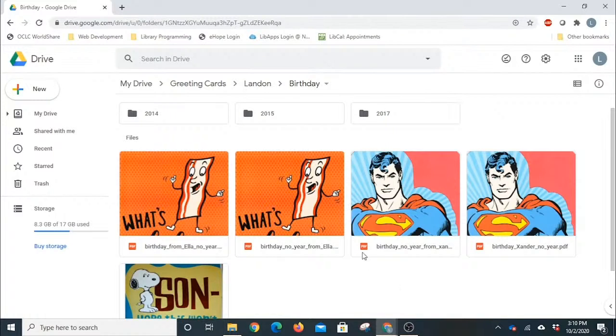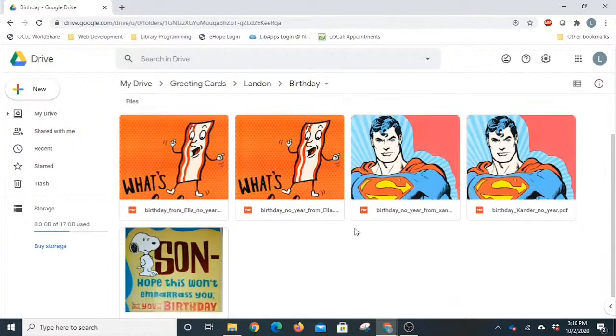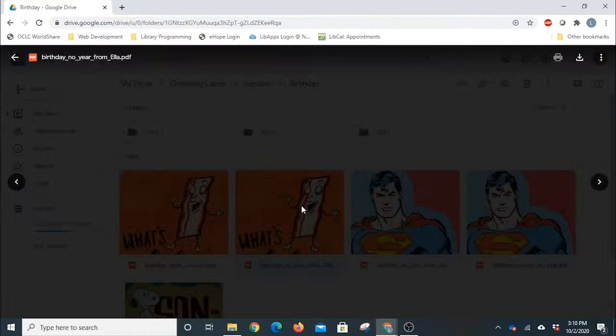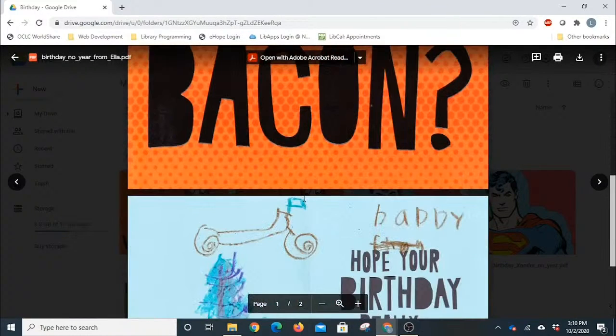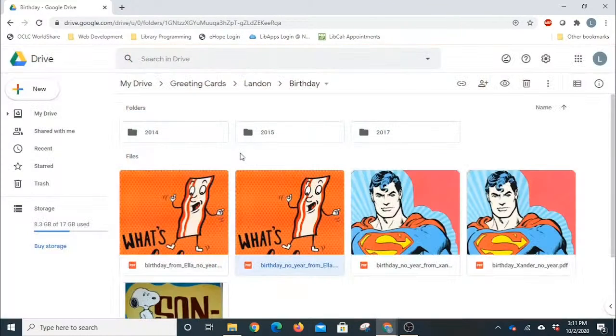So what I do is I get the card, and then after a while, I will scan it into my Google Drive. That way, I can always have it, even if I don't have the actual physical copy. So it's a good way to hang on to memories without hanging on to a lot of unnecessary paper and creating a lot of extra clutter.